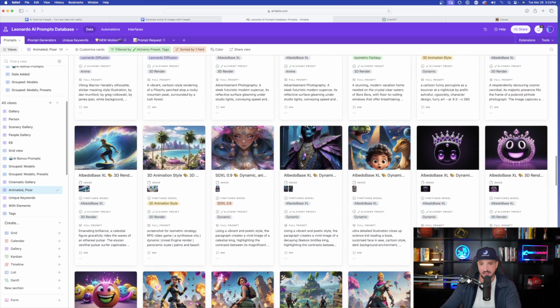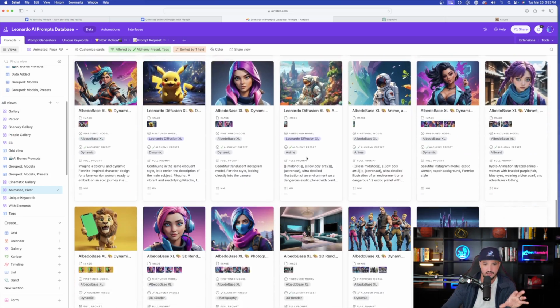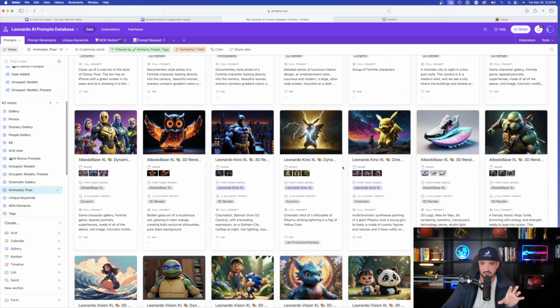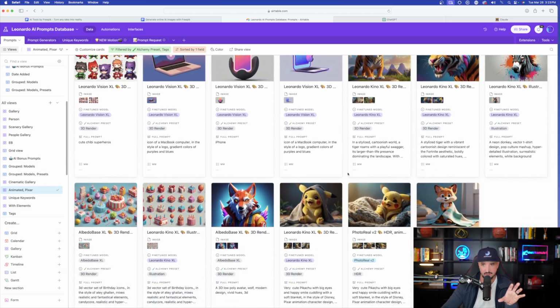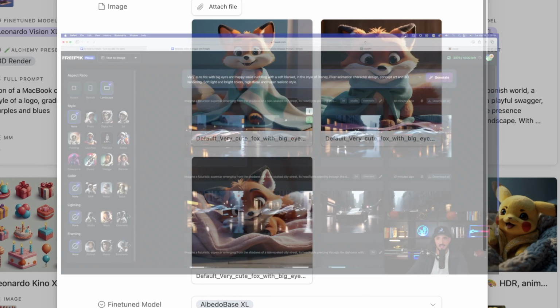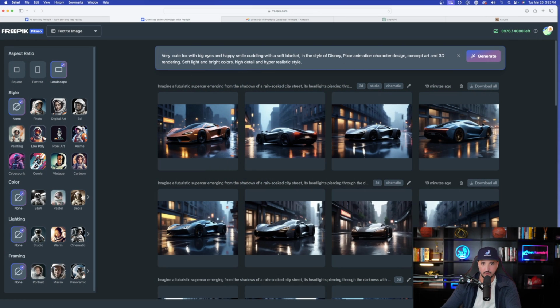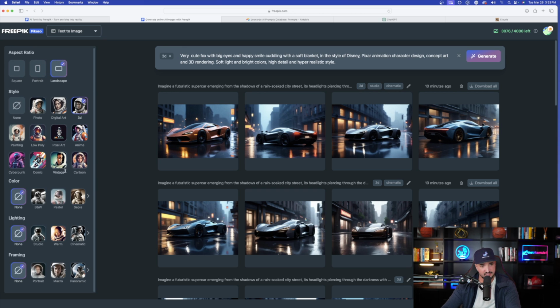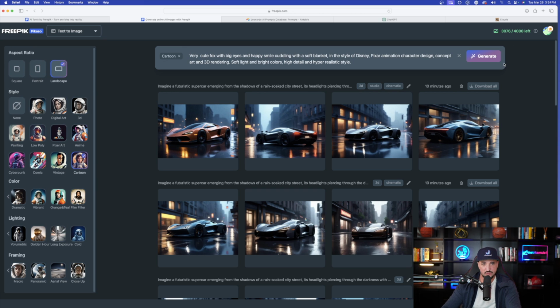I filtered my prompts to only show animated Pixar style images, and that's exactly what we're looking at right here. Very cute fox with big eyes. I have it pasted in, but remember, we're looking for a Pixar animation style. And so what we're going to do is select a few different styles on the left hand side. I have 3D selected, cartoon, and now let's see what this comes up with.